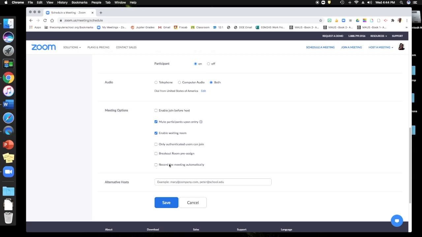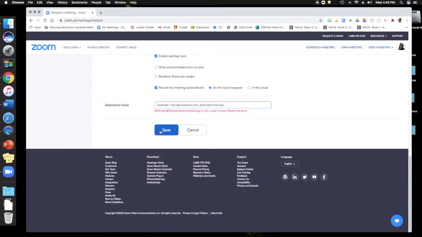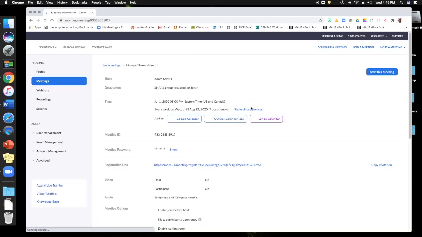and record the meeting automatically. This is something you may want to have checked, especially if you are in an organization or doing something where you want to be able to review their liability issues. You may just want to have that automatically so you don't have to click record. I'm just going to do it, and we have two options: on the local computer or on the cloud. Settings, so I'm going to click save since I'm not doing that.